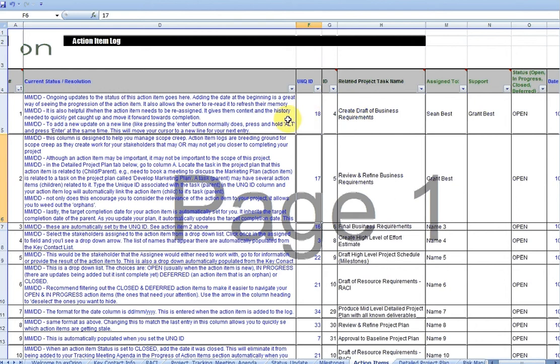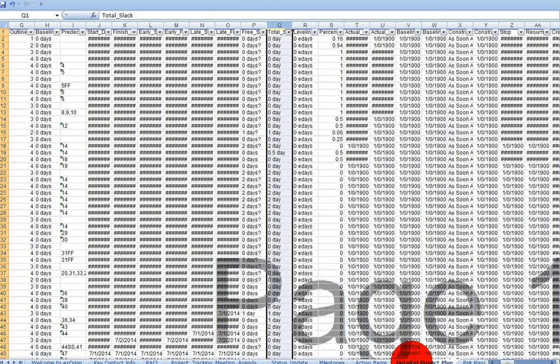And as you define that, let's say for example this one here is part of creating a draft of the business requirements. There's a series of different action items that are part of that exercise. What I do is I go over to the project plan and I look for the unique ID.